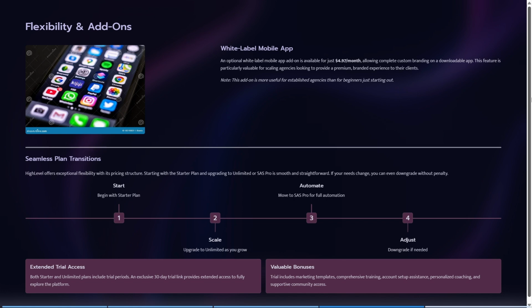So to sum it all up, GoHighLevel offers exceptional flexibility with all of its pricing structures. It's really got something for everybody. With the starter plan, you can really have a full suite of tools as a beginner. Also, if you are upgrading to that unlimited or the SaaS Pro, it's smooth and straightforward.